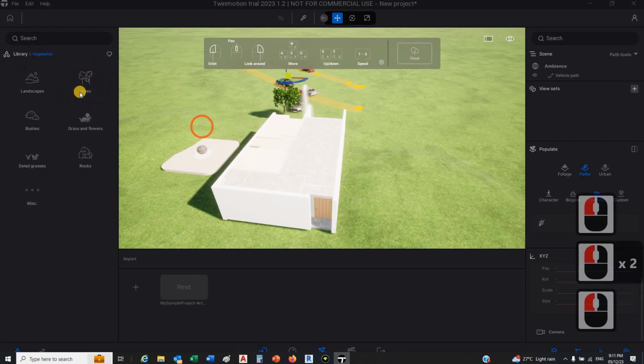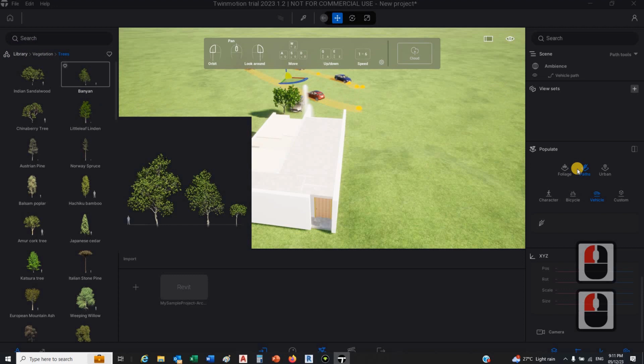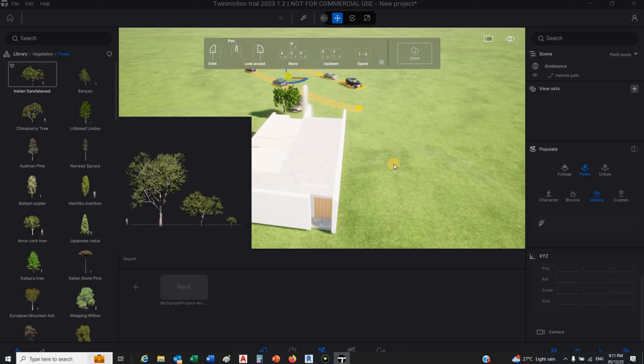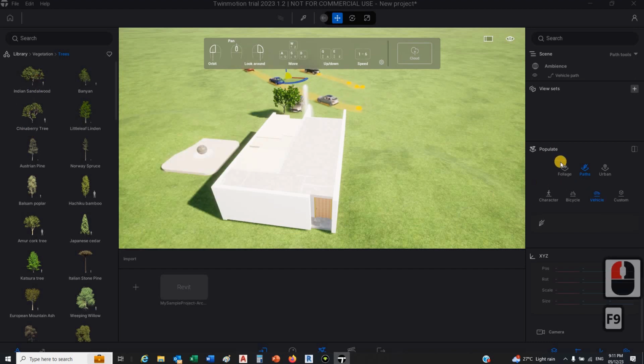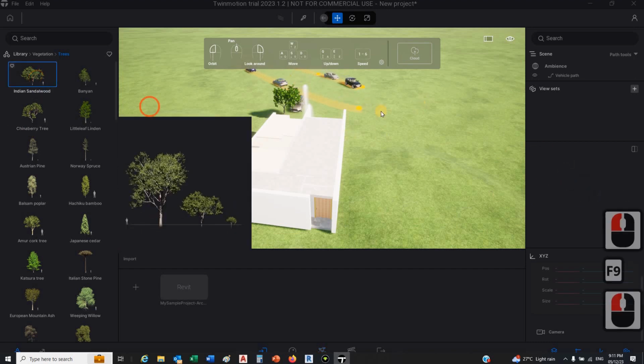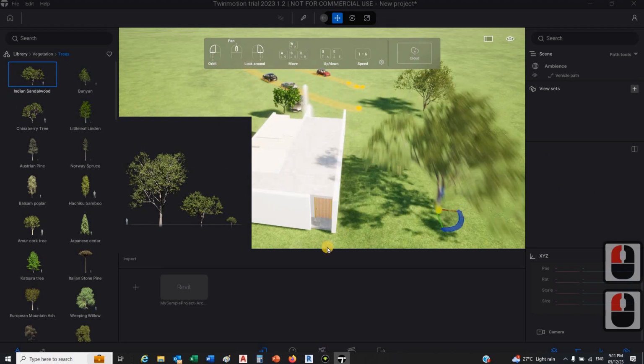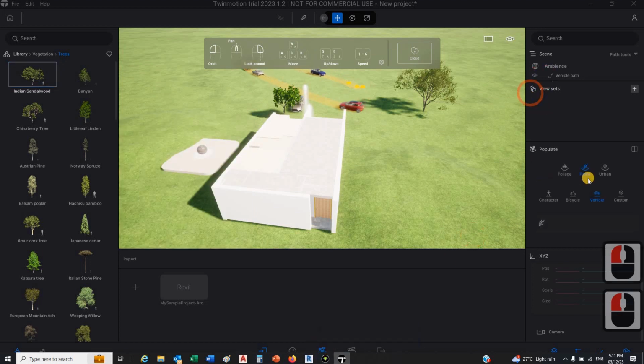You can do some vegetation, then draw some trees here. Let's say I want to draw trees like this. I want to draw the trees one by one. It's okay like this. If you want to draw a group of trees, then you can always go to this populate panel. Then you can go to your foliage and then paint.